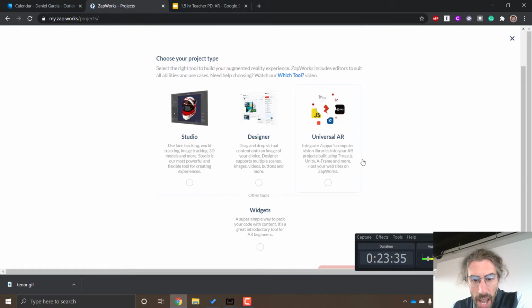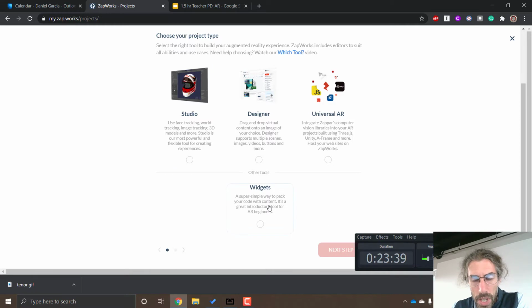Okay, so these are kind of like, I guess, 3 levels of how hard you want this project to be. Or there's all widgets as well. So with widgets, we'll just look at these 3 here. With widgets, it's a really, really simple way to create some basic AR. It's like drag and drop. Okay, so essentially you get a bunch of buttons, you drag those into where you want them to appear in your virtual space, and they'll do something. Okay, I'm not going to do that, but we have Designer and Studio.